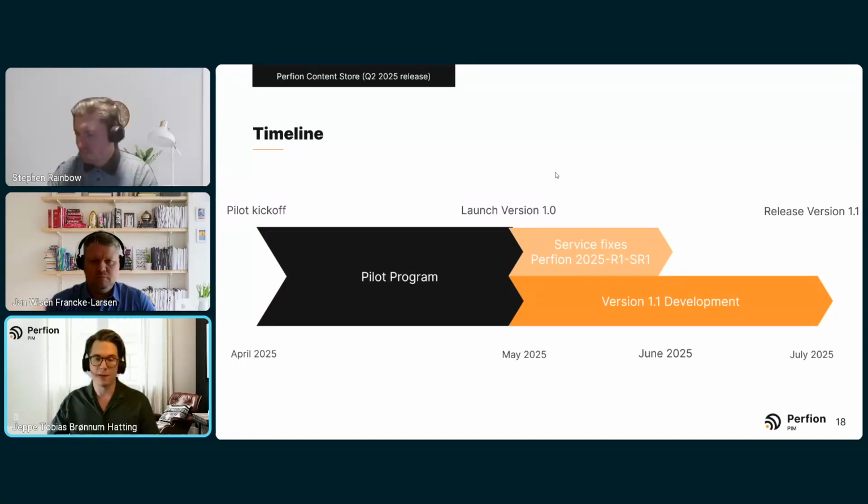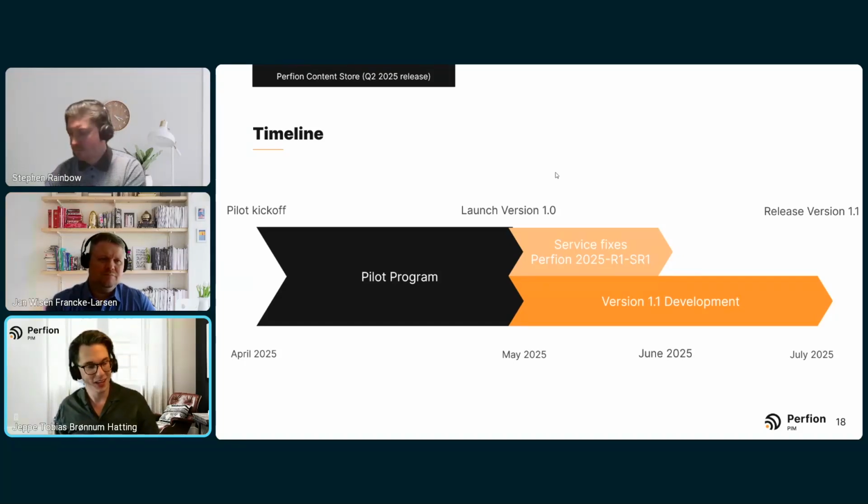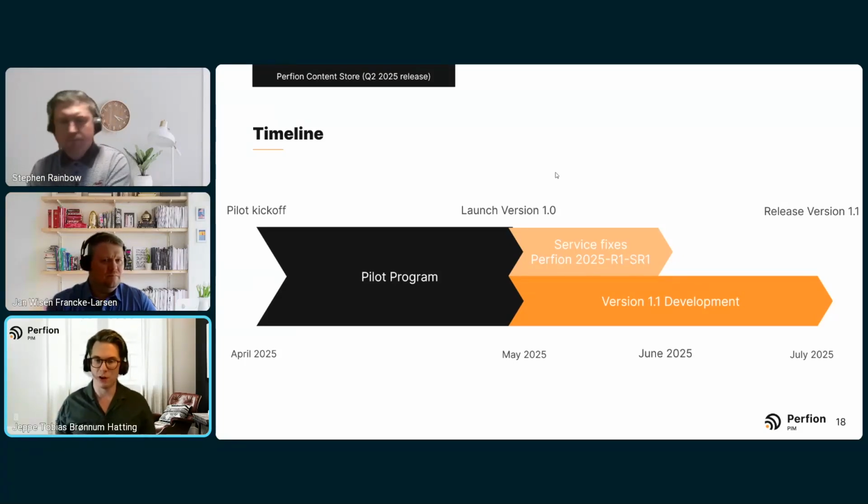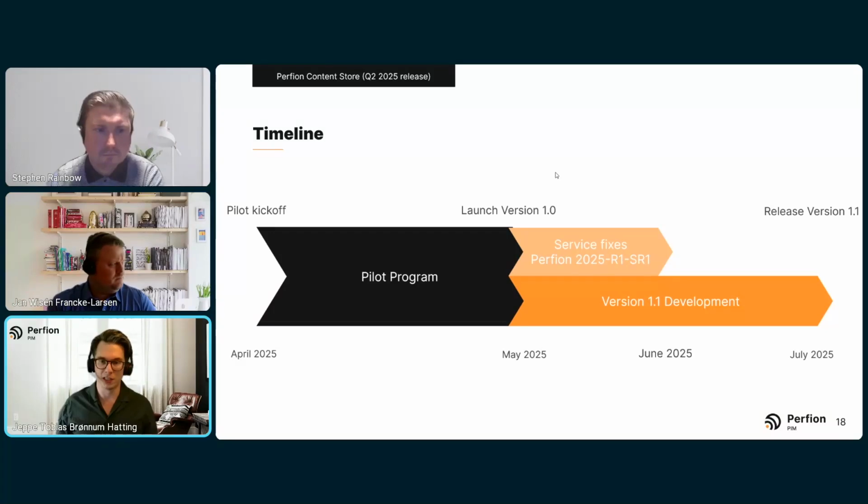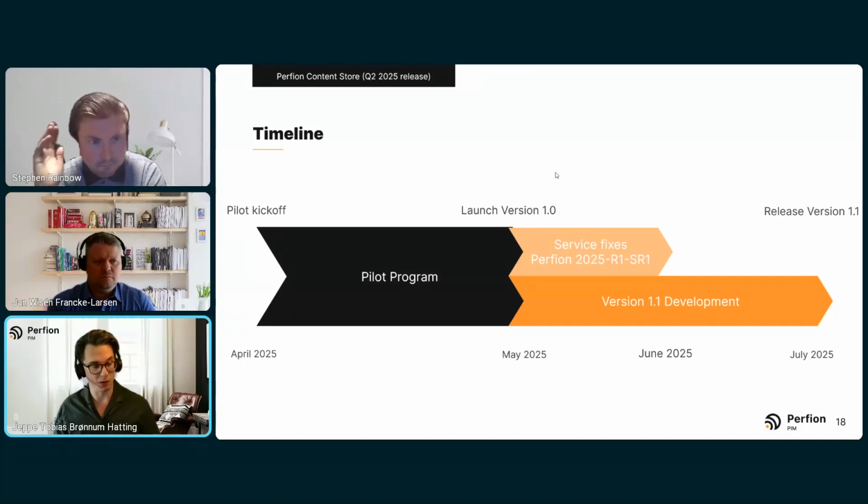A bit about the timeline. So the kickoff, the launch of this is today, or when this release is coming out the door, hopefully next week. We do have some pilot products running right now. We're testing out the system, getting some initial feedback. Some of the experience we get from that is what we are hopefully launching in a version 1.1 of the content store, which will hit July 2025, if all goes well. Besides that, we do have a couple of minor service fixes coming in a patch, the R1 Service 1 release coming at the end of next month, I believe.